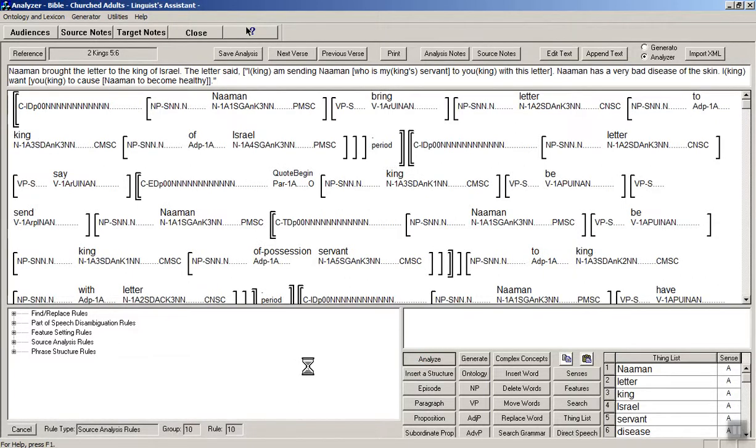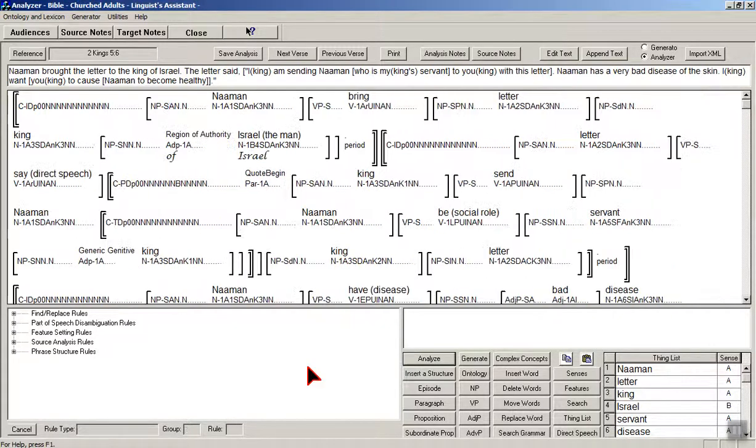And the computer program will do its best to analyze this text. While we're waiting, let's pray. Lord, help us to do a good job to analyze this properly and let it glorify you. Amen.